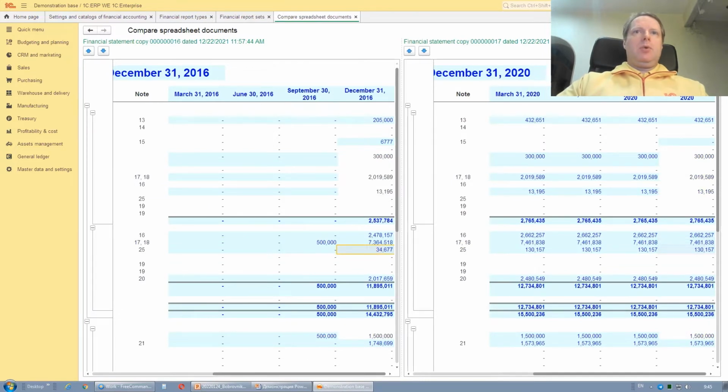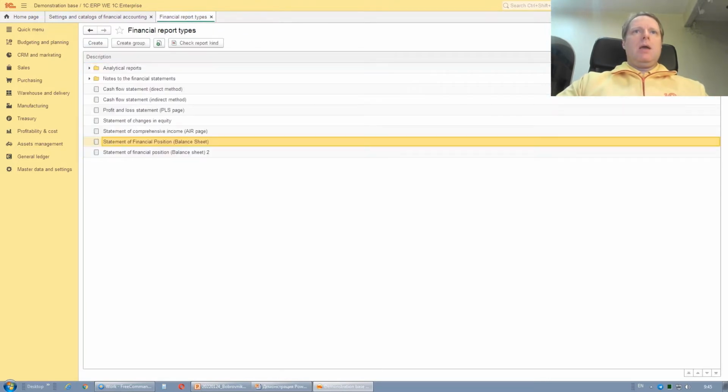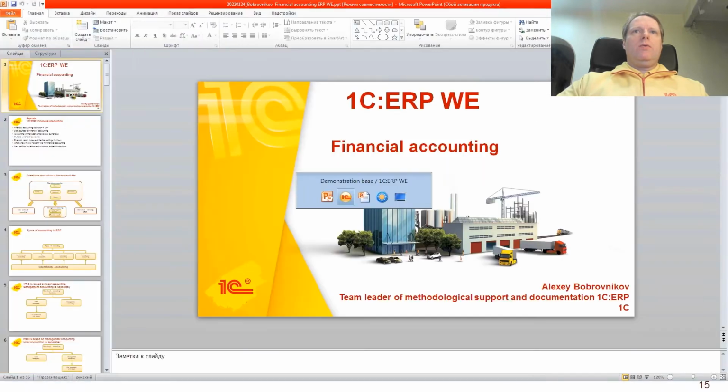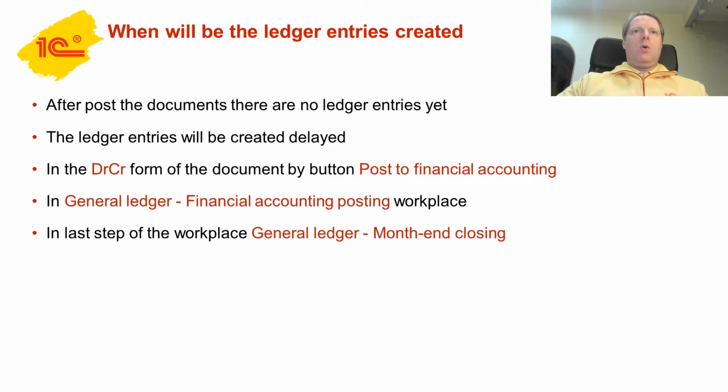Let's go back to the presentation. Now I'm going to show you the cases of ledger entries creating. The posting of a document doesn't create ledger entries yet. The ledger entries generation is delayed. There are three ways of creating the ledger entries.